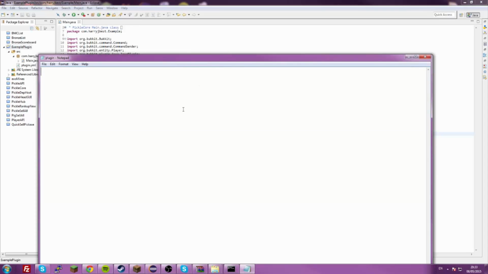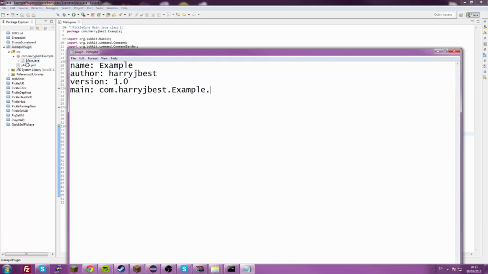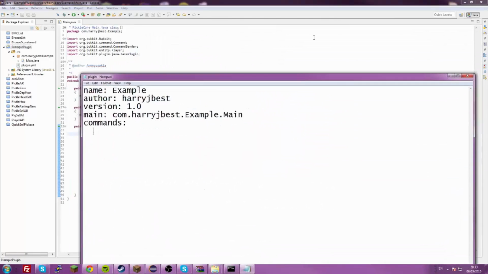And then in the plugin.yml you want to put the name of the plugin, which let's just call example, author, version 1.0, main, com.hydrogenbest.example. So you want to get your package name and then dot whatever your class is called, in this case it's Main. And then as we're using commands, we want to go ahead and type commands, 2 spaces, and then the name of the command, which is pickles.